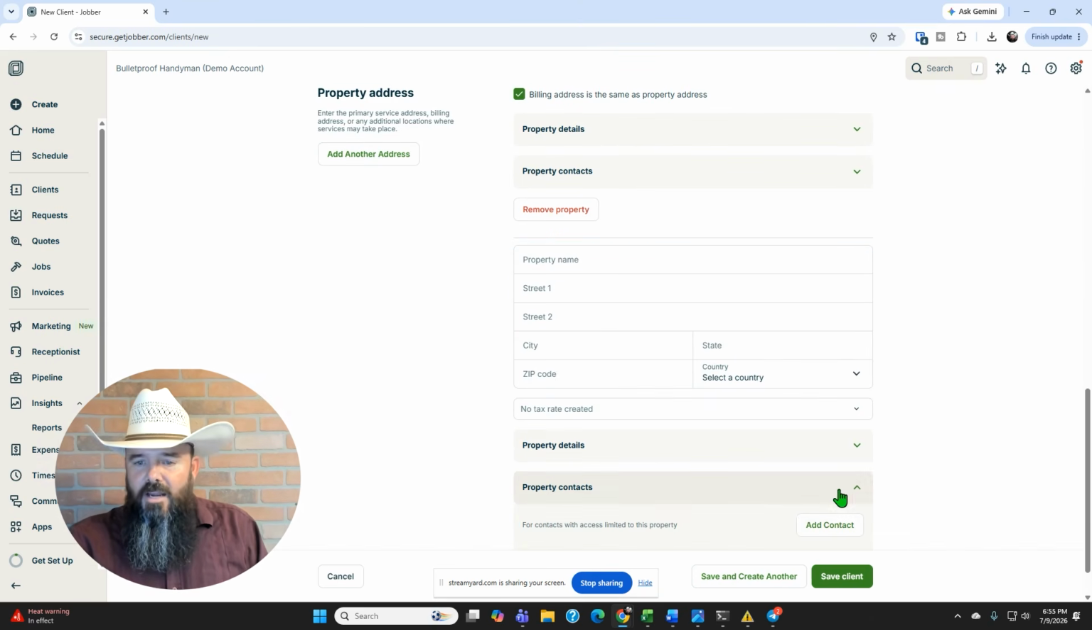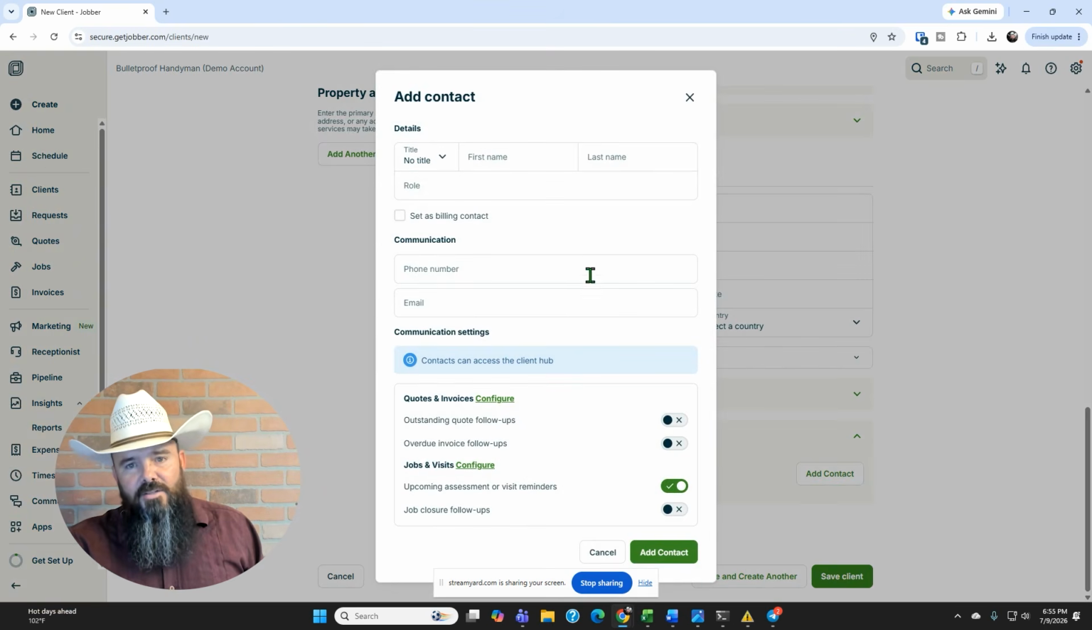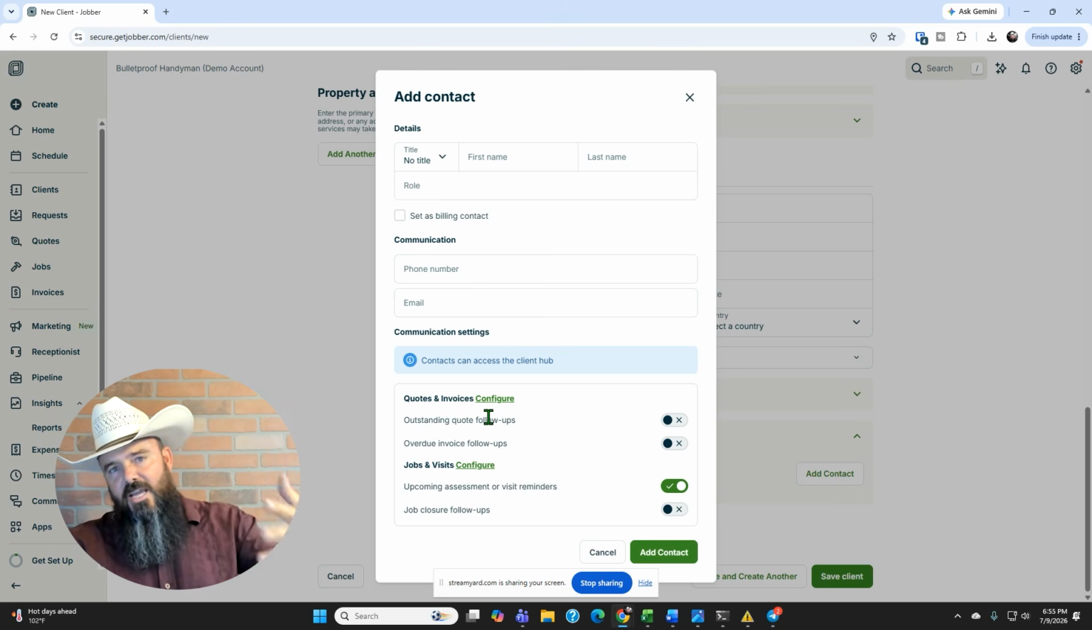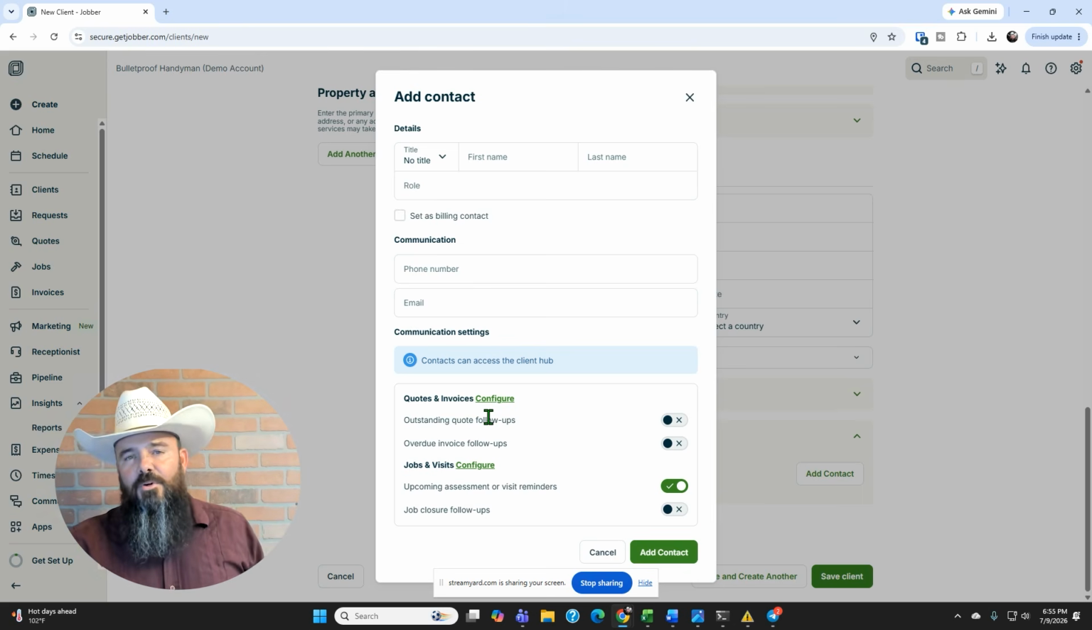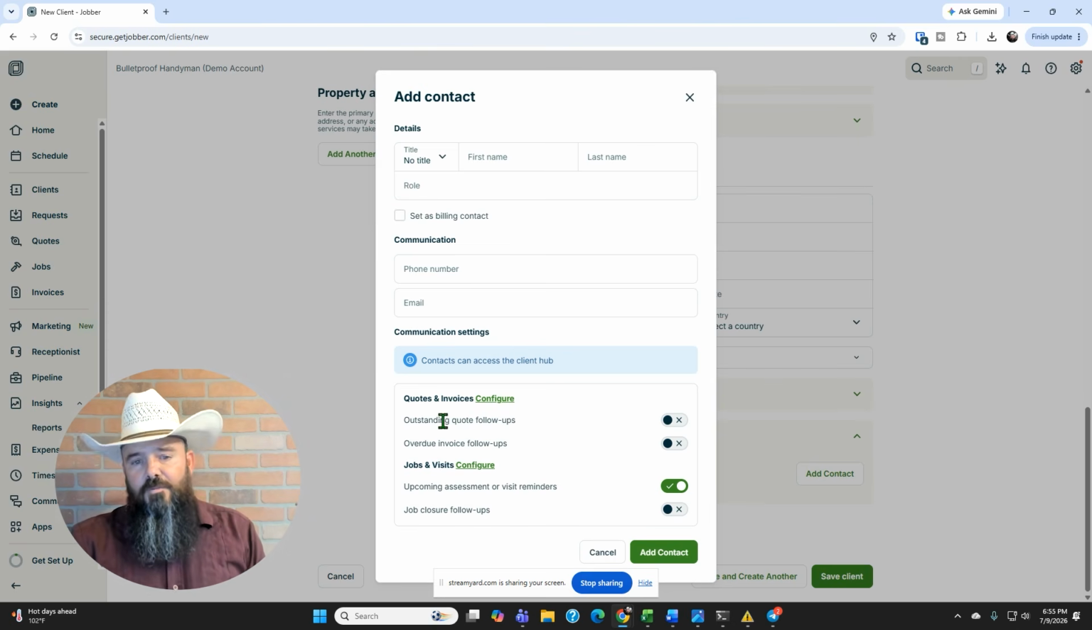And I want you to notice that you can have property contacts. So this is going to add a contact to that additional property. This would be the tenant that's in that property. So you put all of their info in and you can come down here and give them permissions because they're going to be able to see and do some things within your Jobber software if you allow. And one of the things that you probably don't want for a tenant, for example, is for them to see outstanding quotes or overdue invoices, but you do want them to receive upcoming assessment or visit reminders, and you probably want them to receive job closure follow-ups, but you can customize this yourself.